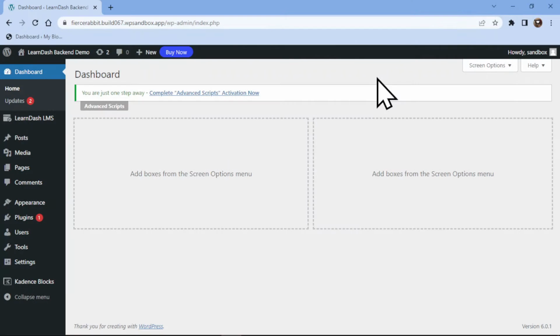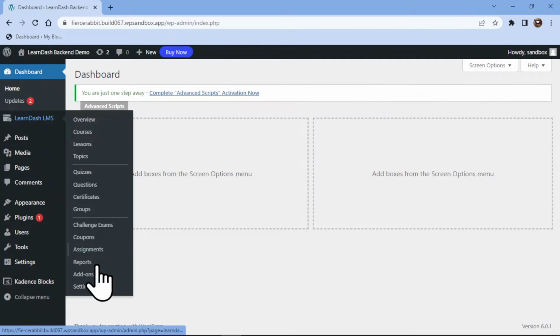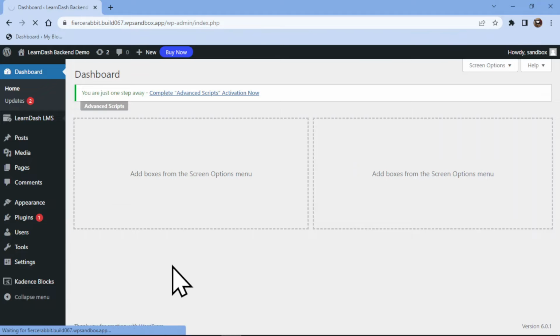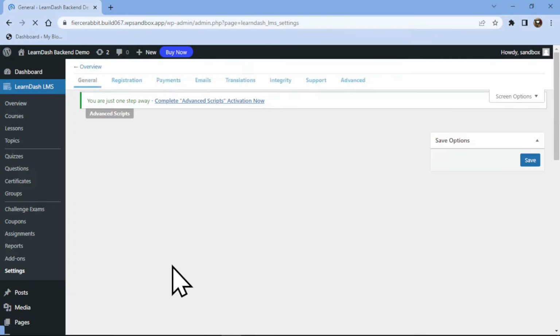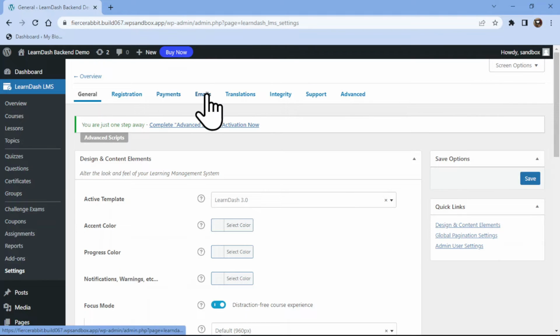In this video tutorial, you will learn how to customize emails when using LearnDash. The Emails tab lets you customize your various LearnDash emails without the need for a third-party plugin. To do so, hover over LearnDash LMS and click on Settings. You can see various tabs here. Simply click on the Email tab.